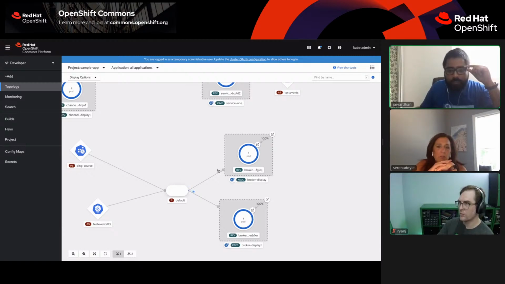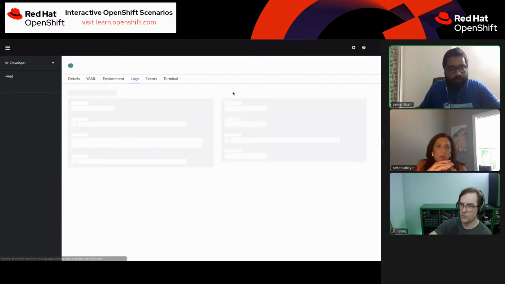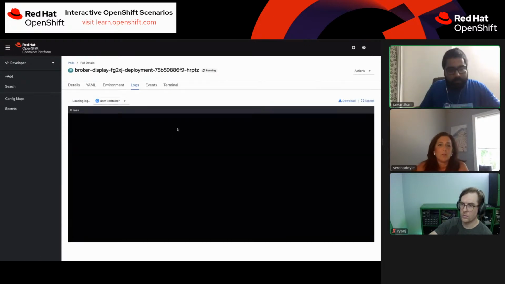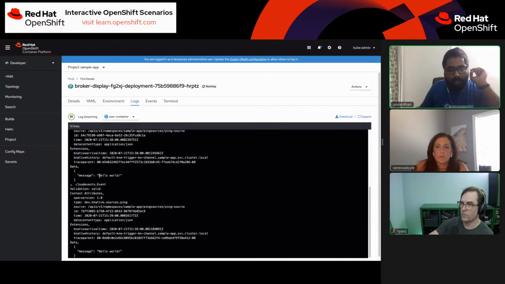And now if you see the pods are up even for the service, it means our filter is trying to pass the data depending on ping source. So now if you try to check the logs for this one, it should have only the ping source data, not the events coming through it, because we have the filter there. So let it load. If you can see, it just has the ping source, like hello world, what I was passing through that. So this is the beauty of filter.